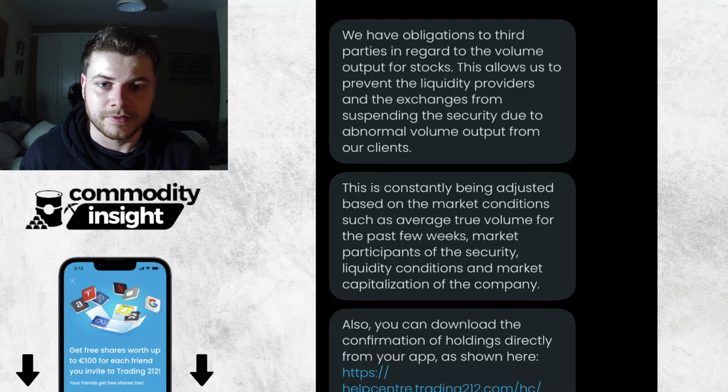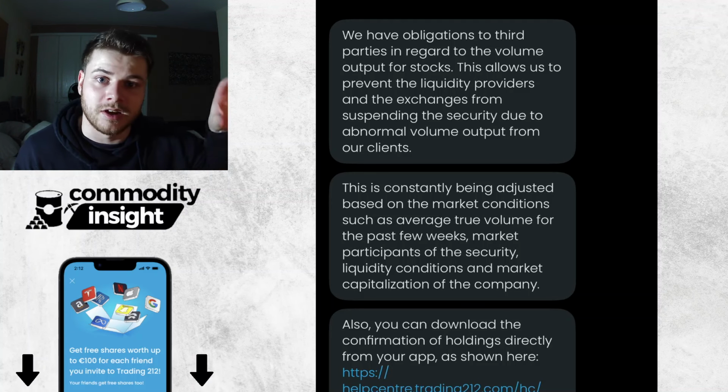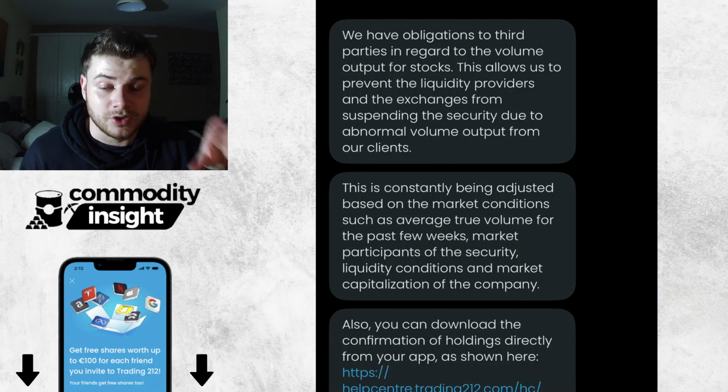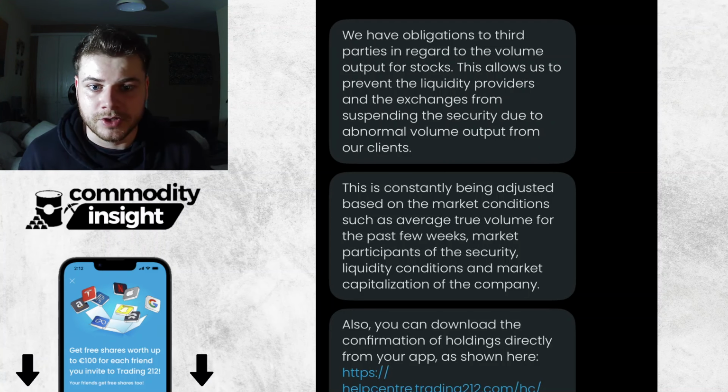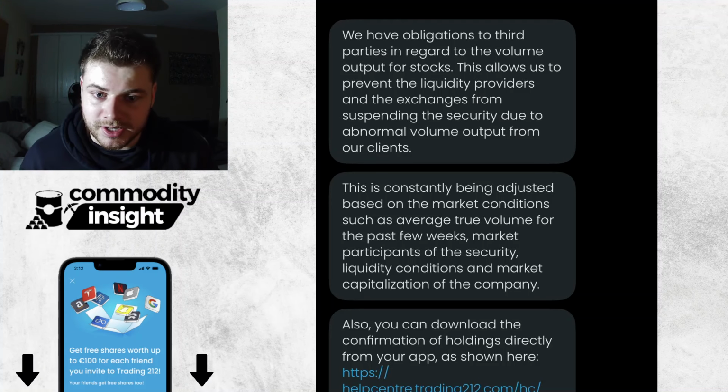So that does kind of suggest that there's a lot of investors pulling money out of the market, going into the likes of money funds, and some of these, not Trading212, but the actual vehicles themselves, the stock platforms, the exchanges, might be getting a bit wary. This is constantly being adjusted based on the market conditions, such as the average true volume for the past few weeks, market participants, the security liquidity conditions, and market capitalization of the company. So again, lots more jumble words there. It's a little bit worrying.